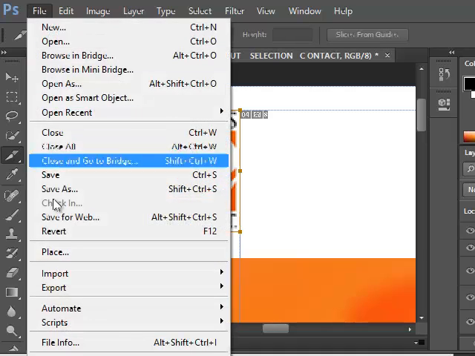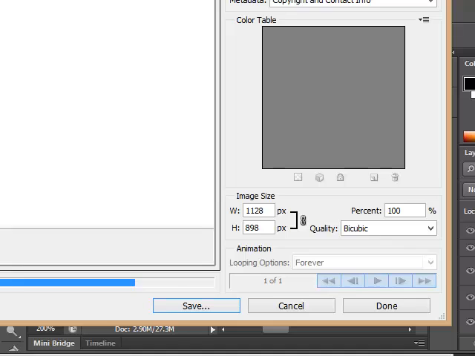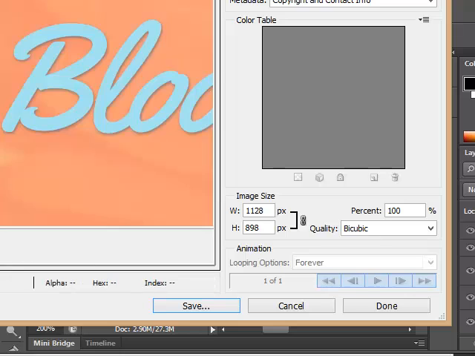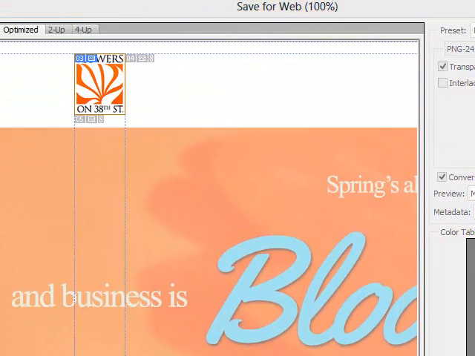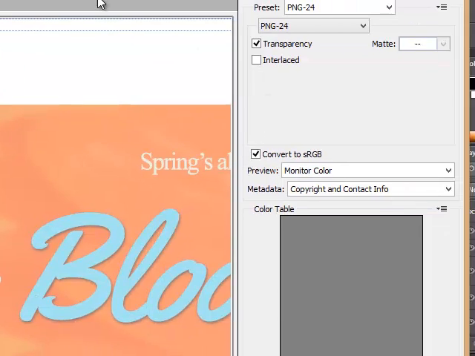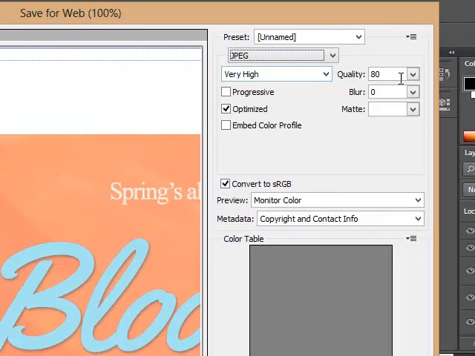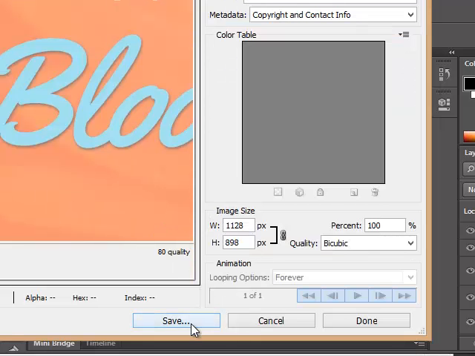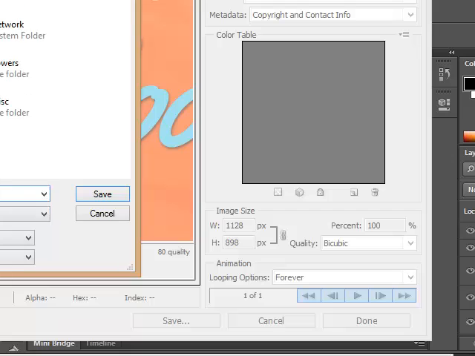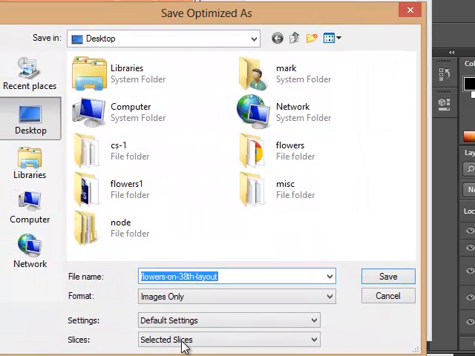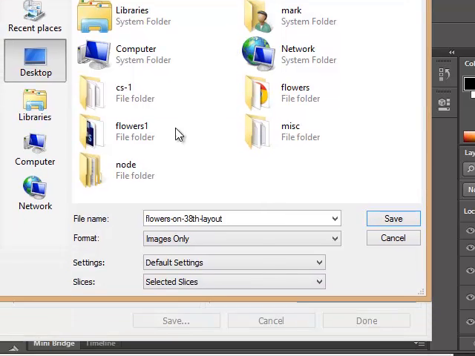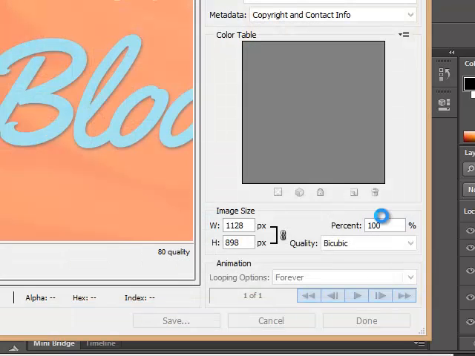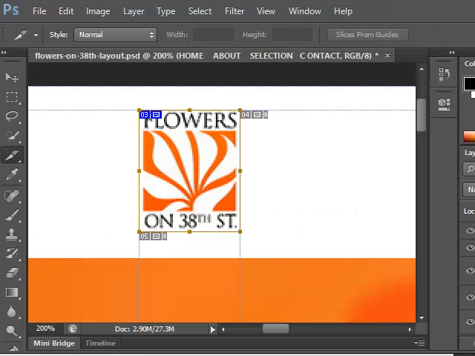To get the image, do File, Save for Web. This box takes a minute to load. Okay, I'm going to double click inside my logo and the dialog box comes up. I'm going to hit Escape, hit JPEG here, use 80%, and hit Save. I'm going to save on my desktop and I'm going to do Selected Slices. I'm going to hit Save. That saves a folder on my desktop with the image. I'm going to copy that folder and paste it inside the Flowers folder.